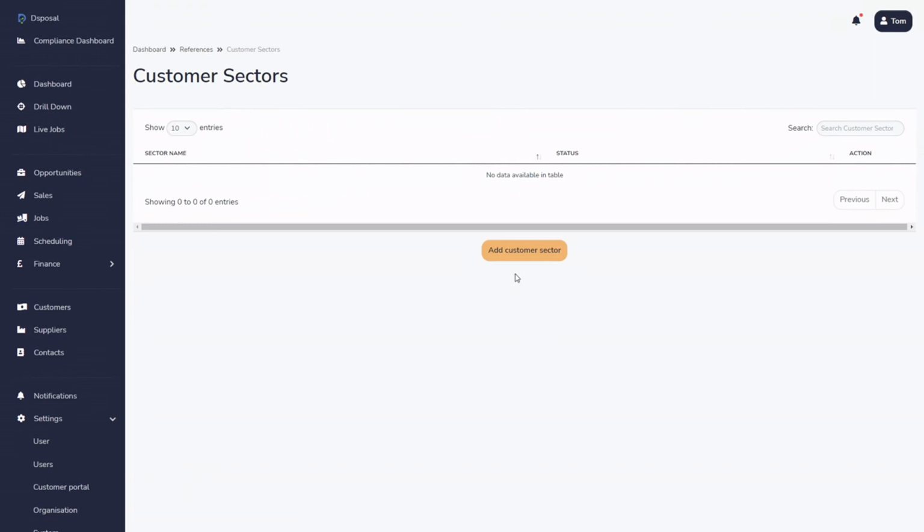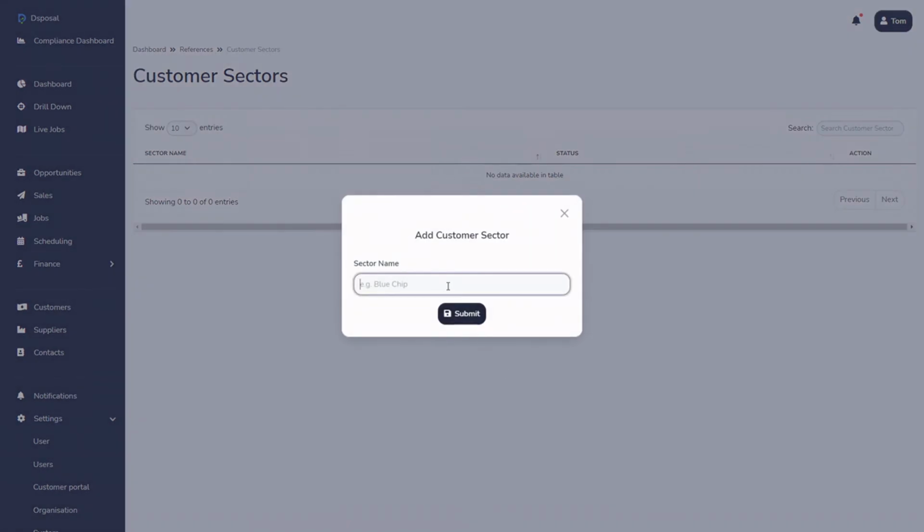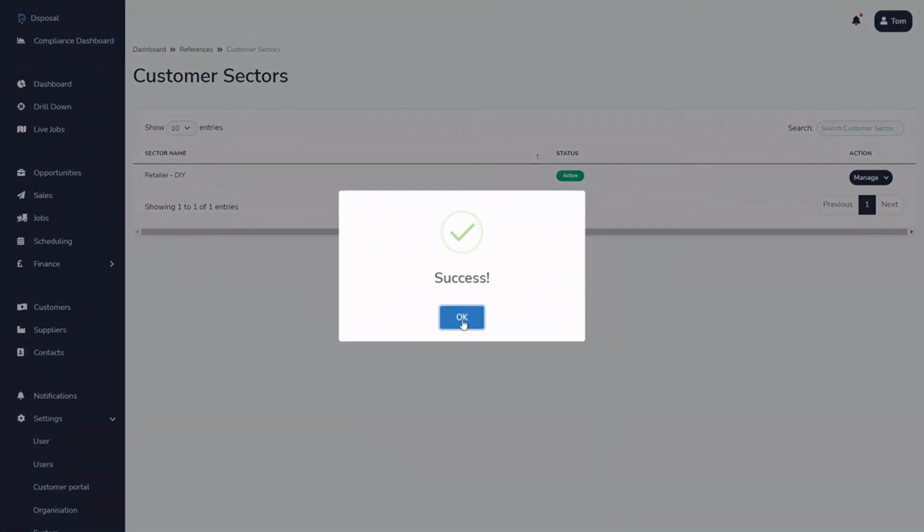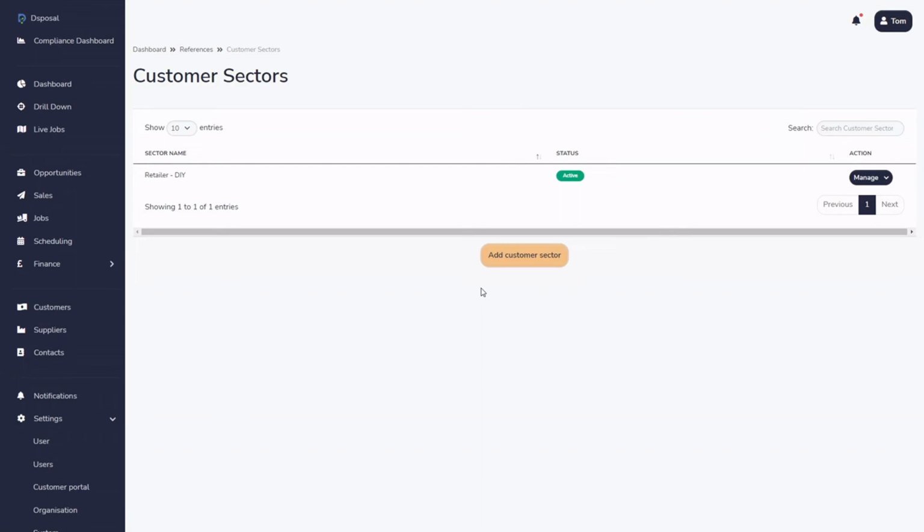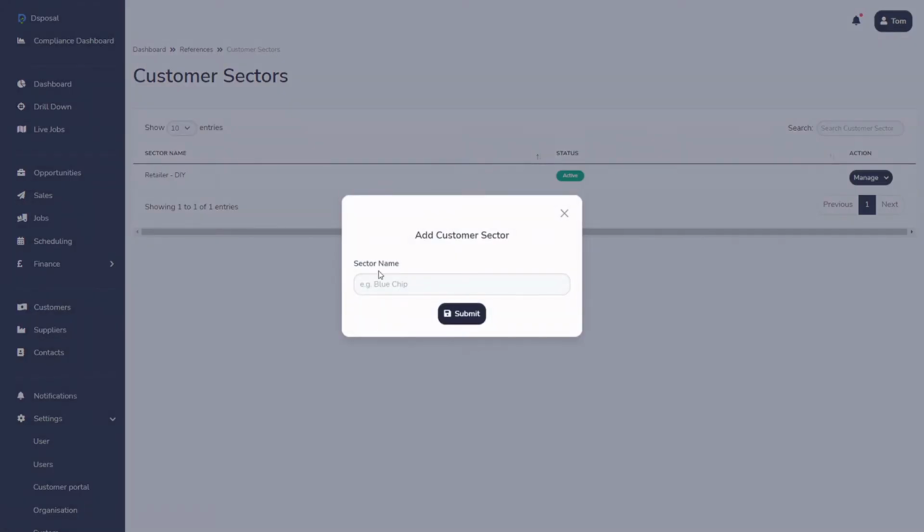Customer sectors are just for you as an organization to understand where your customers are coming from. So what we're going to do is literally just type in, this is a retailer, and it's a DIY retailer. So let's put in retailer DIY. And also we have another customer, which is Speedy Fix, and we know that they're a garage service, so vehicle maintenance.